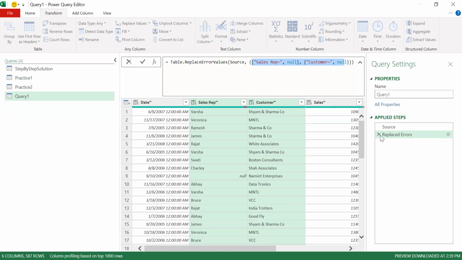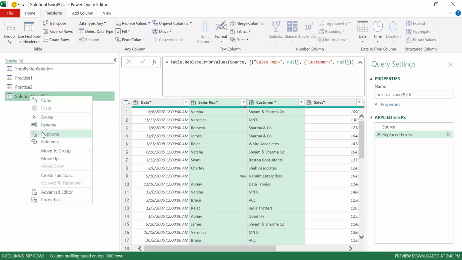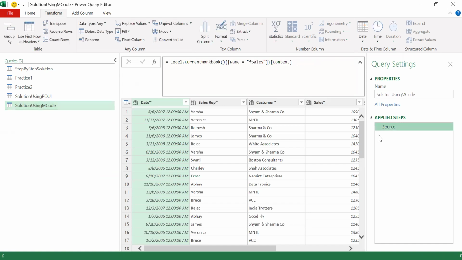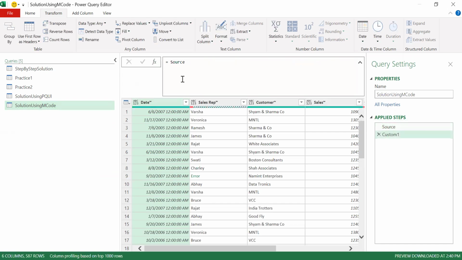So for that, let me rename this as solution using Power Query user interface. Let me duplicate this one, and this is using M code. Here I'm deleting the replaced error step, and the next step will be to take out all the column names.